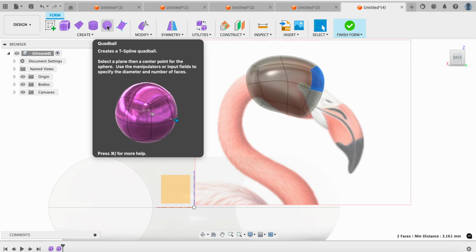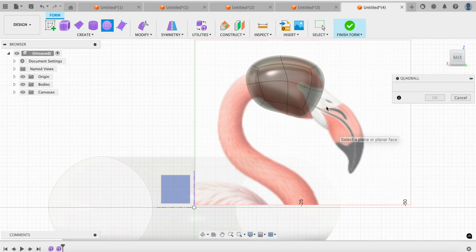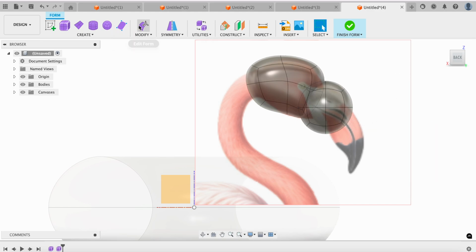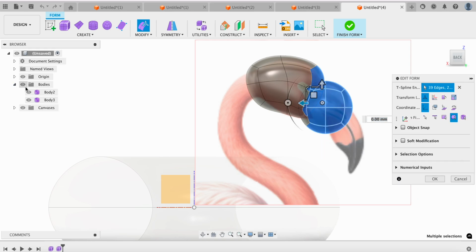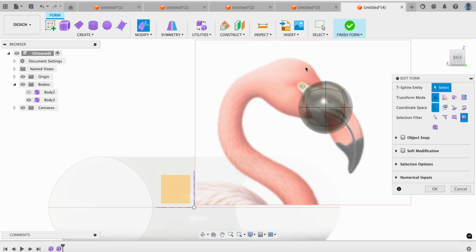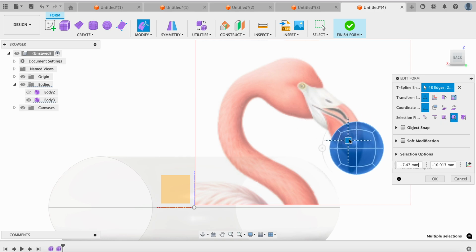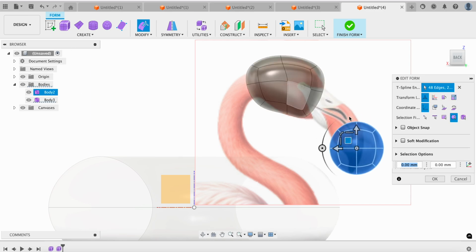So the easiest thing I would say, use another quad ball, put it right here, make it a little bit bigger than this, click OK, and go into modify. Now we will select, let's hide this real quick because I don't want to select anything over there. Let's select this whole thing, and let's move it out of the way so it doesn't affect this guy.